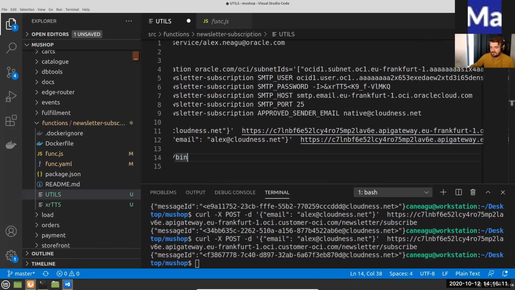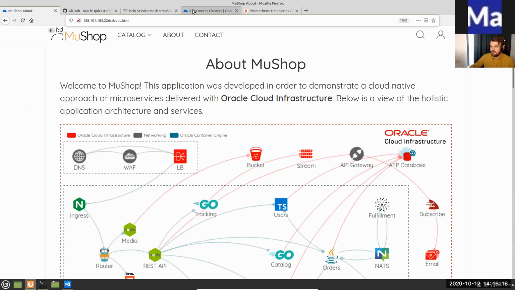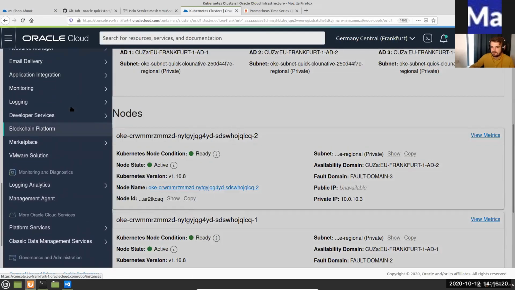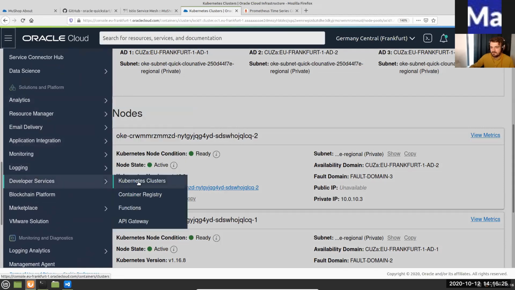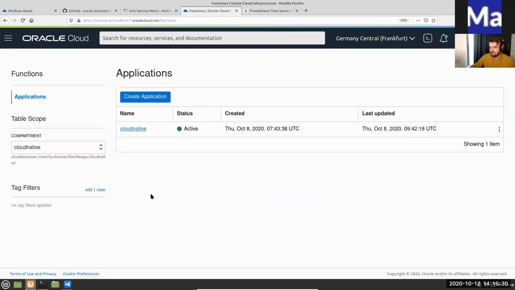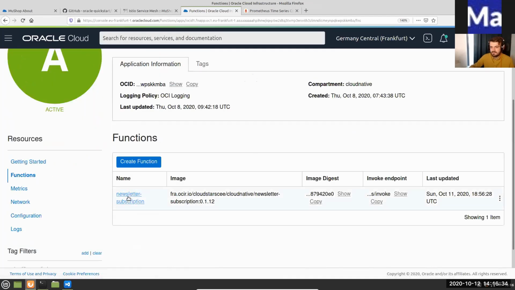Okay, if I go back to the console and check the functions, under resources, developer services, it can be found here under developer services, functions. Let me go to cloud native. And we have this newsletter subscription. This is exactly what we were invoking from the CLI. Of course, you can invoke it from the browser itself, or any kind of environment which can consume HTTP requests.